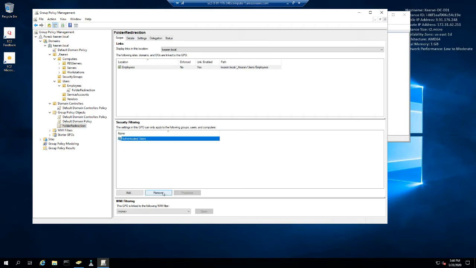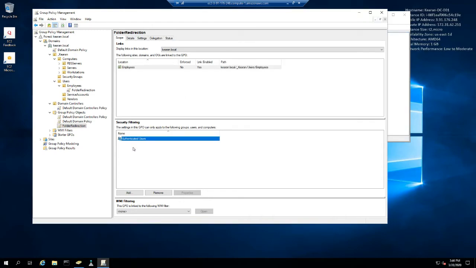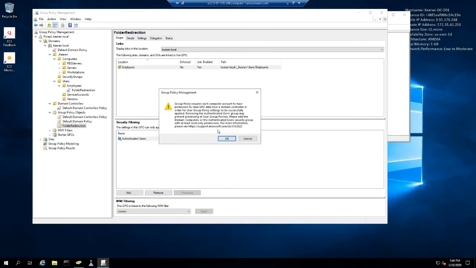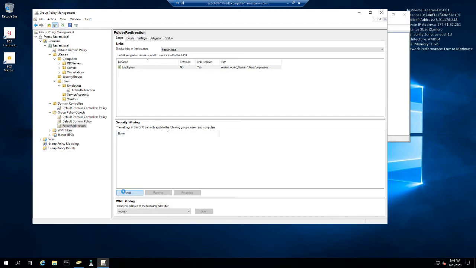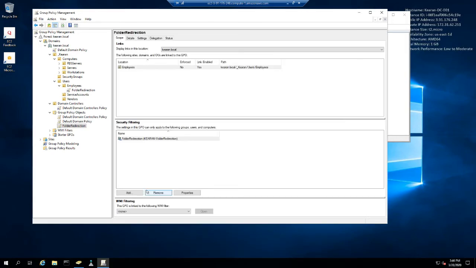Pretty sure we don't want it to apply to all employees, which is why we made that folder redirection group. We only want certain individuals to get the folder redirection. That can be office staff, that can be VIPs. Whoever we put in there will be the ones to get that. And in order to make that accurate, we need to remove authenticated users. So nobody gets it now. We're going to put folder redirection back. The folder redirection group now gets this security policy.